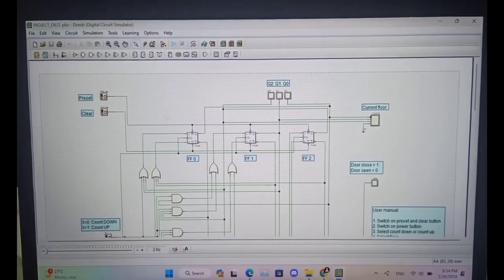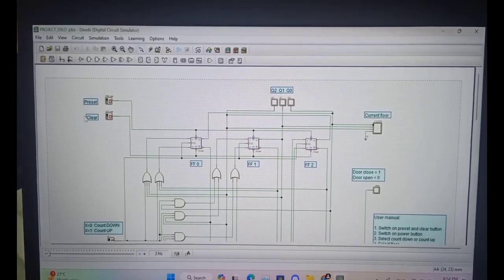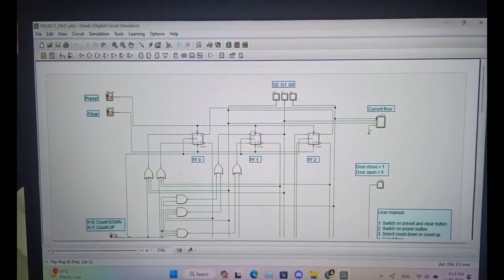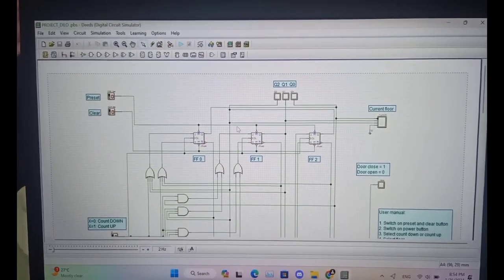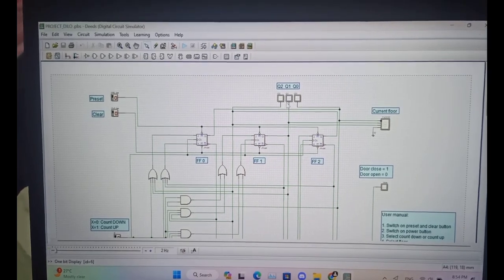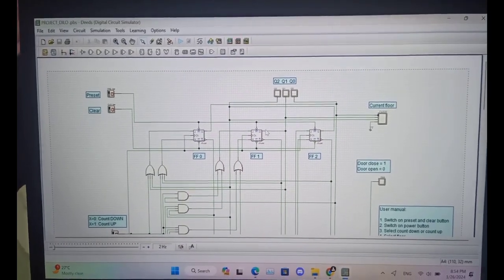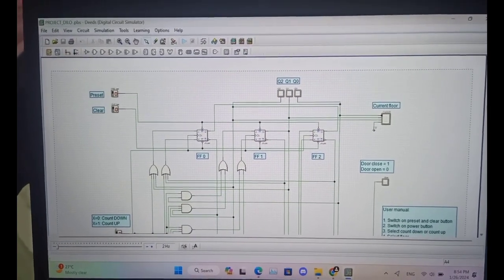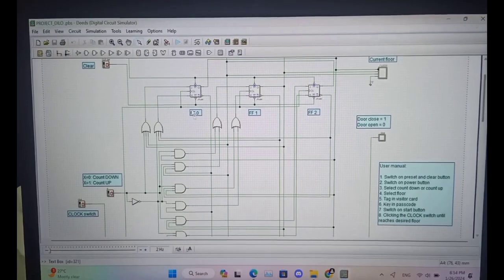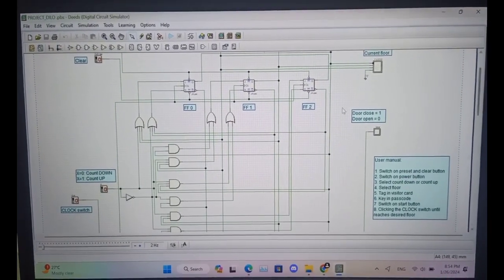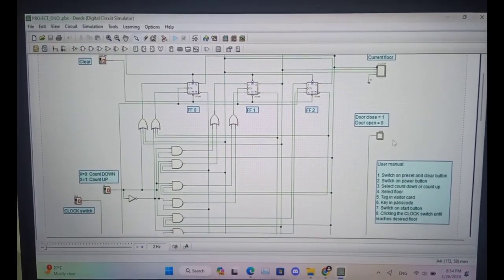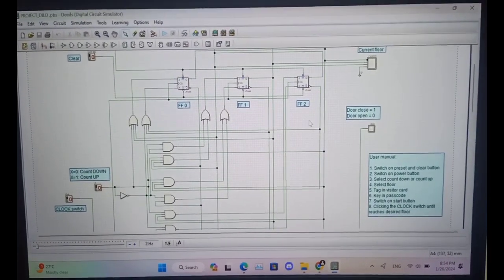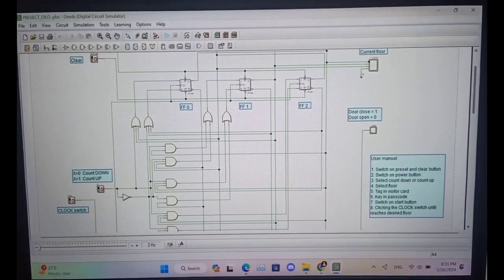The JK flip-flops are connected to the preset and clear switches up here. We connect each of the flip-flops to its corresponding output to represent the binary values. This ensures that the output is consistent for counting up and down. This is the door indicator of the elevator system. Whenever the elevator is moving, the door closes. Whenever it reaches the desired floor, the elevator opens its door.